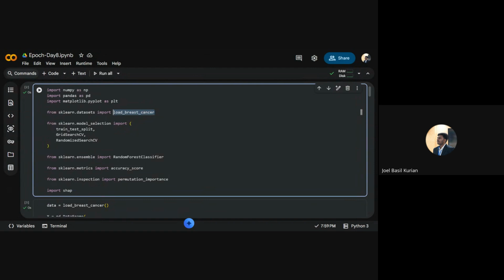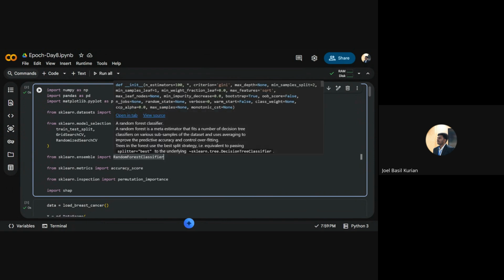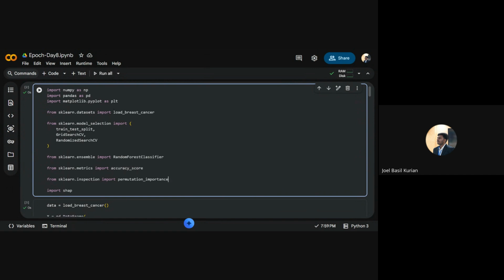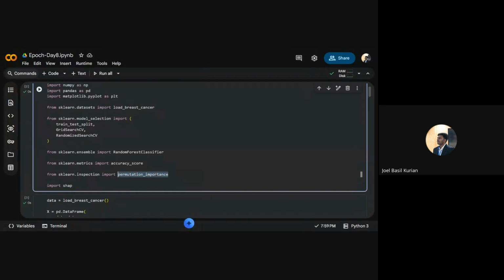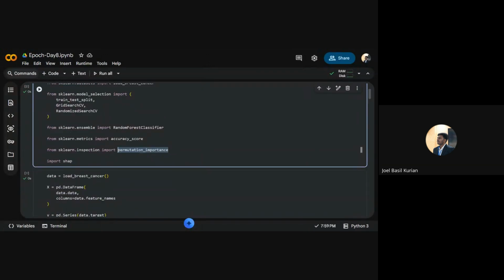Again, we need to train our base model, so train test split is required. GridSearchCV and RandomizedSearchCV, we'll see why they are required. Random forest classifier is the classification algorithm that we'll be using. This is the metric, and permutation importance is used to inspect the features, which ultimately leads to inspection of the results. We'll see what that is later in detail.